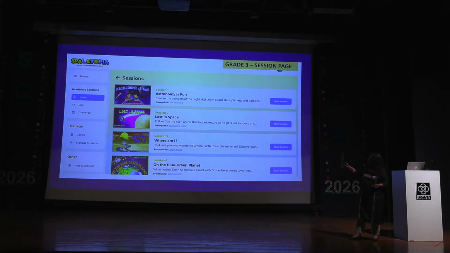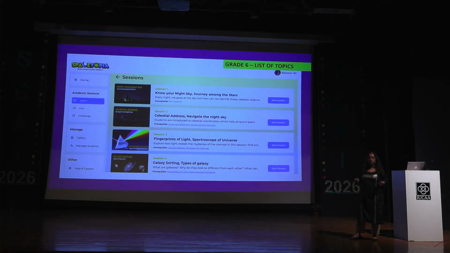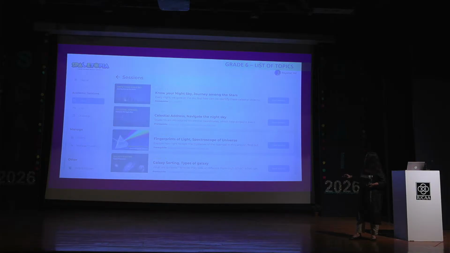So again, just a brief glimpse, these are the kind of sessions. If you go in, you'll see for junior students, we have it based on stories and characters because that helps them remember. It doesn't have to be formula based. And we have some characters that go through all the stories. And for seniors, starting with basic astronomy, you all know these topics, know your night sky, spectroscopy, galaxy sorting, but we also go on to applications like topographical maps and astrobiology. So we have topics like that.